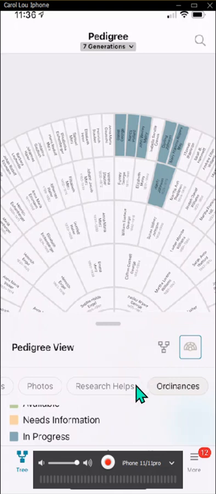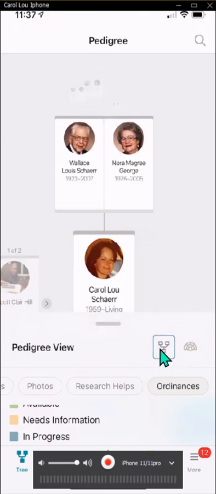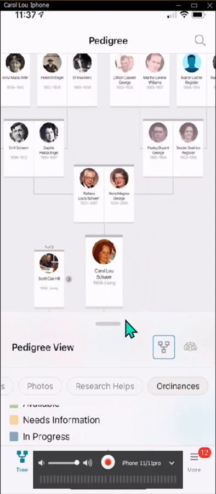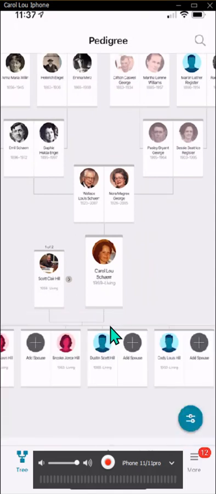So anyway, that's how you get to the fan chart. The fan chart view, I think, is one that people enjoy a little more. The one thing nice about the pedigree view is that you can actually see the picture. So you can always switch back. All you have to do is click on that and you can switch back. And then to close this, you would just scroll down. I'm on an iPhone, so if you're on an Android, it might be a little different.